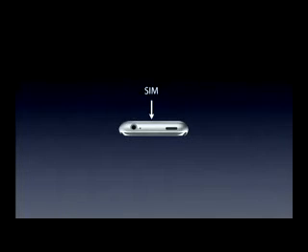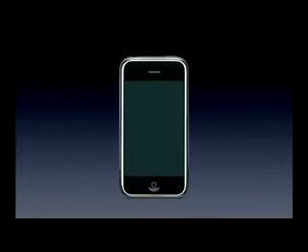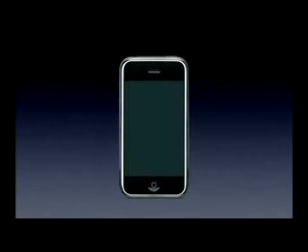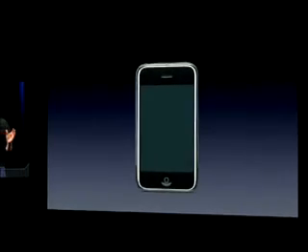We've got a little tray for your SIM card. And we've got one switch for sleep and wake. Just push it to go to sleep, push it to wake up. Let's take a look at the bottom. We've got a speaker, we've got a microphone, and we've got our 30-pin iPod connector. So that's the bottom. Now, we've also got some stuff you can't see.